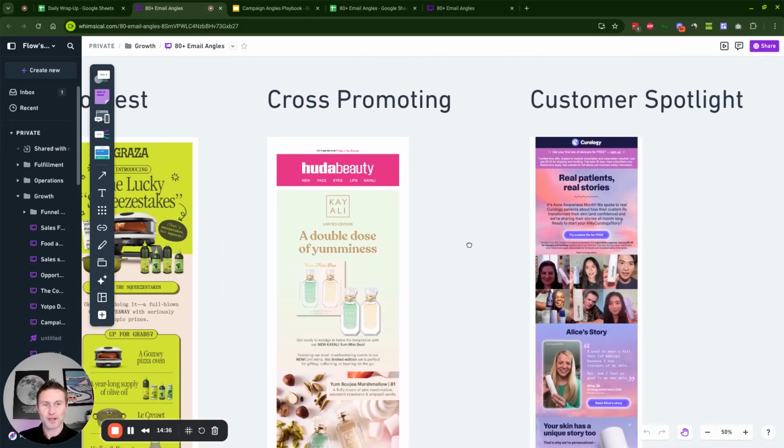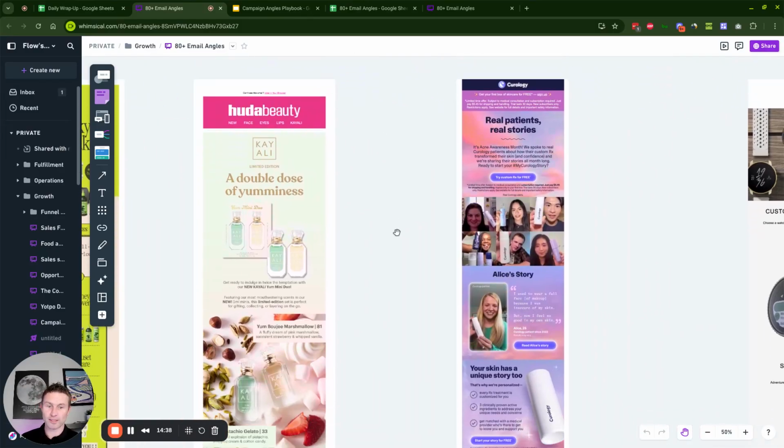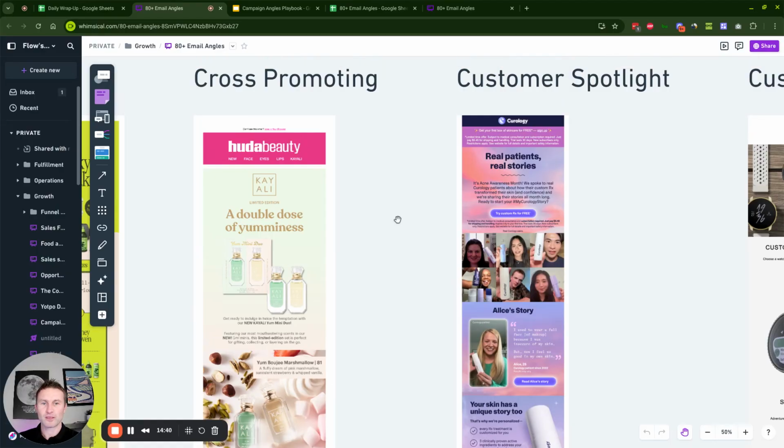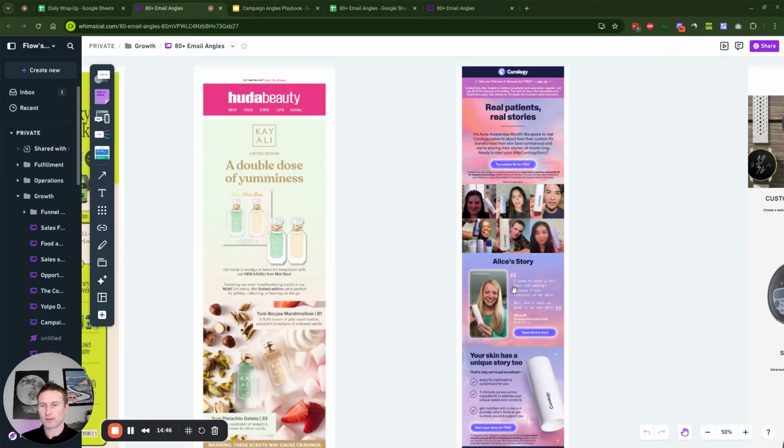That's really good. Customer spotlight, I really like this. This works really, really well. It can work in any niche, but I find it works well, similar to the niches that do well in the before and after, where you can show real customers' results. And again, it's sort of a variation of a social proof email, even an FAQ email.